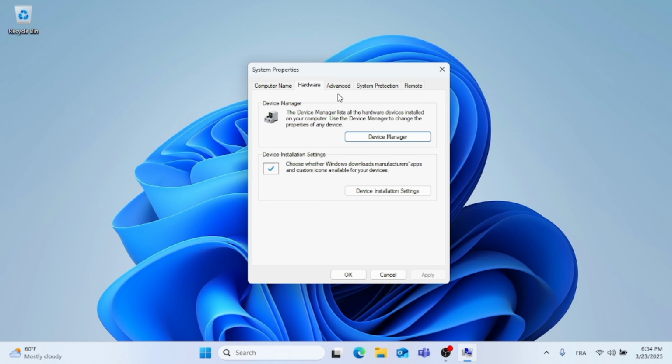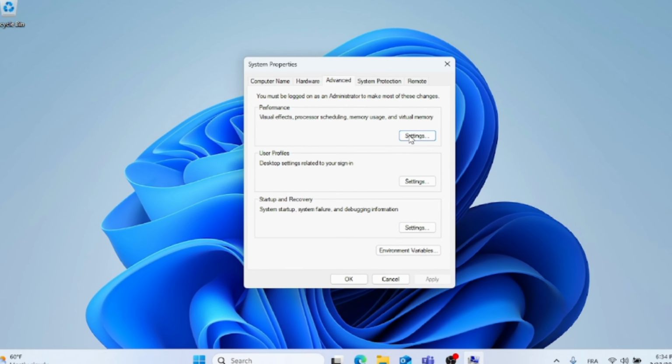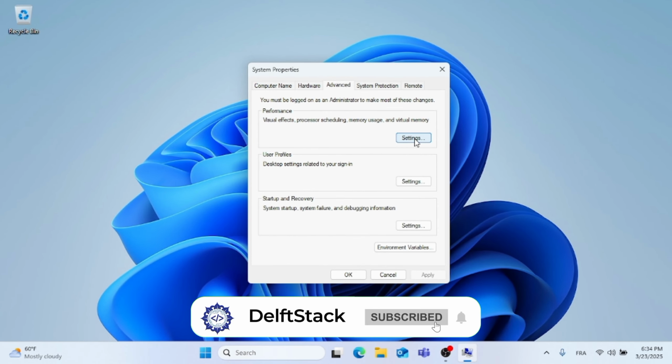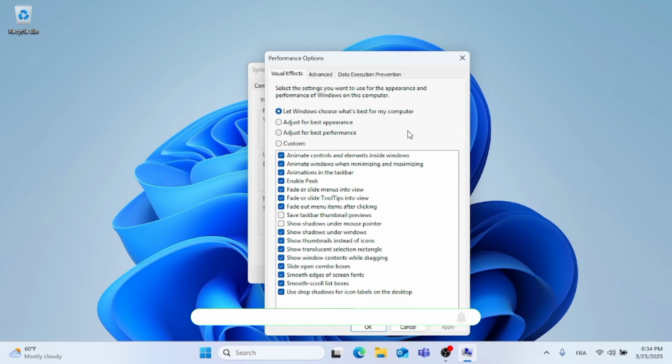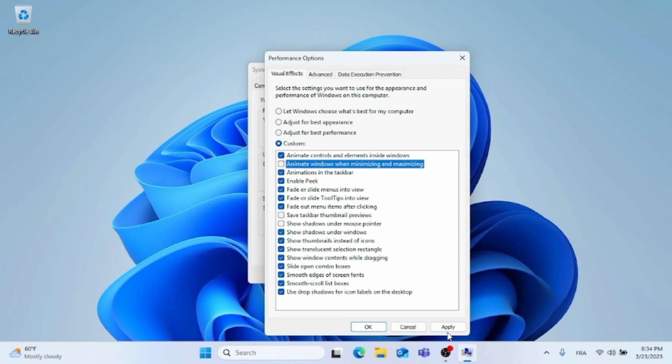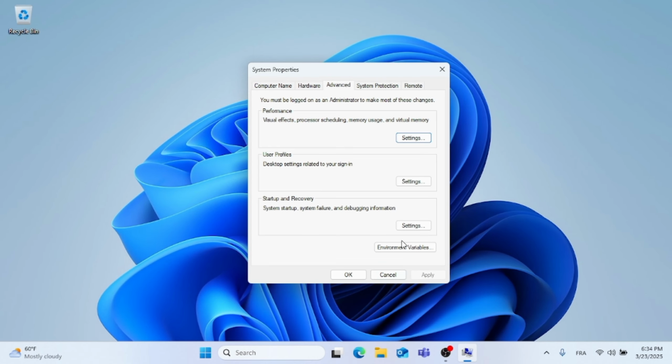And after you click on Advanced, just go ahead to the Performance Settings. Click on Settings. And after you click on Settings, just go ahead to the second tab, which is Animate windows when minimizing and maximizing. If you want to disable it, go ahead, disable it. And that will stop the minimize and maximize animation.